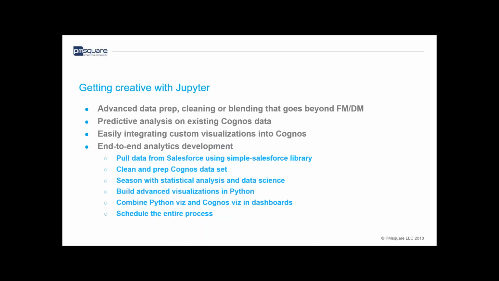So here's what I mean by that: getting creative with Jupyter. What can you do in there? We've talked through a little bit of this, but to reiterate it: types of data prep, cleaning, and data blending that go beyond what's available in Framework Manager or data modules. Even if your end goal is just to build a report, you can do it in Python using Jupyter Notebooks. Predictive analysis on existing Cognos data, right? I've got Cognos data, and I want to pull that in to do some predictive analysis on it. The ability to easily integrate custom visualizations into Cognos, as we saw, and then end-to-end analytics development.